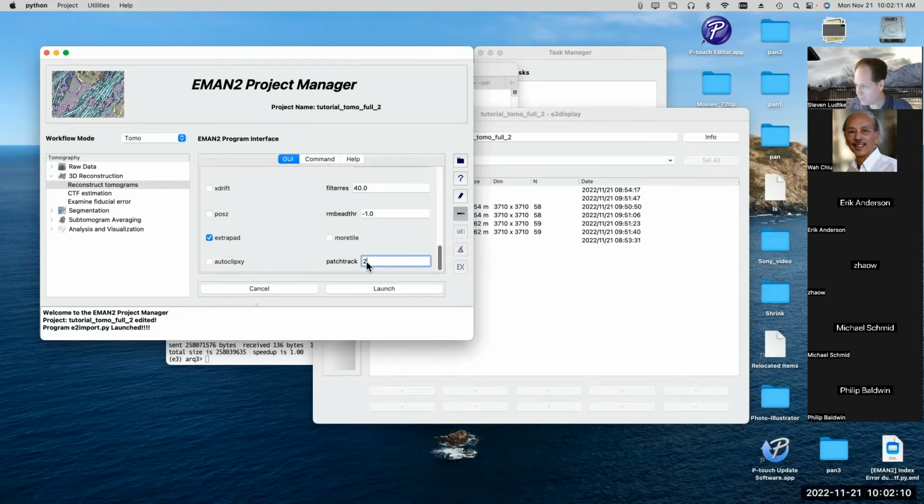So if you still have problems getting your own tilt series to align with patch tracking set to 2, then email me about it, and we'll take a look and try to figure out what's going on. I have found very, very few good data sets which won't align properly using this procedure.